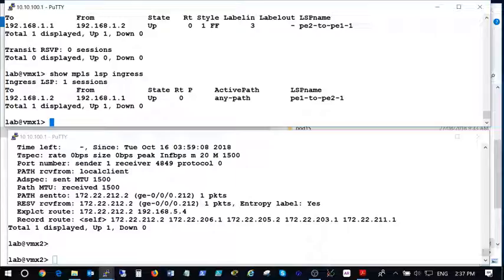Alrighty, so that's the secondary path done, and in standby mode. All right, we'll take a break at that point.